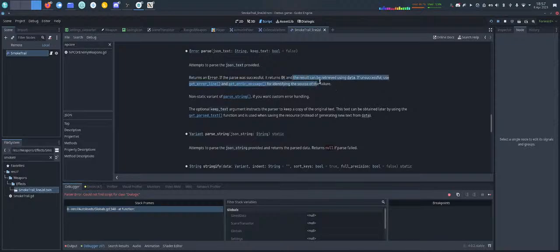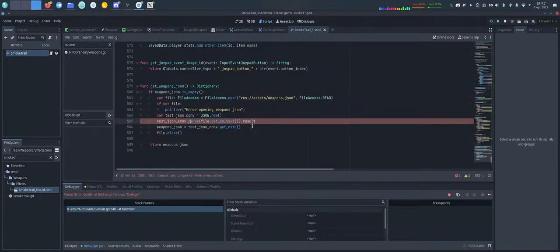See, the result can be retrieved using data. In Godot 3, we used result instead, so let's change it. Yeah, we have the same problem.